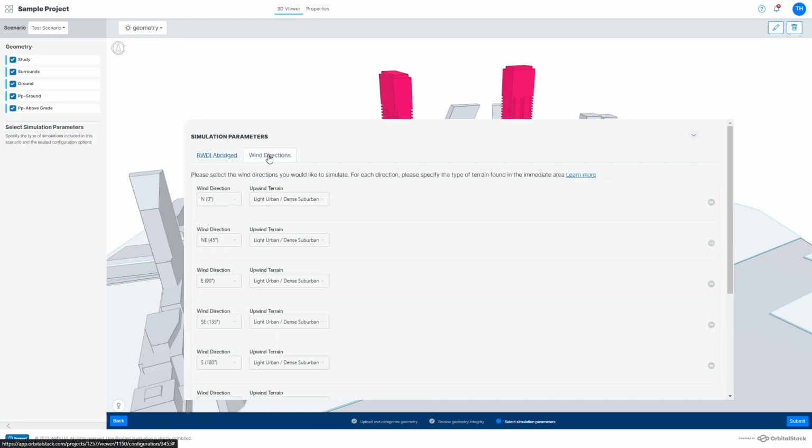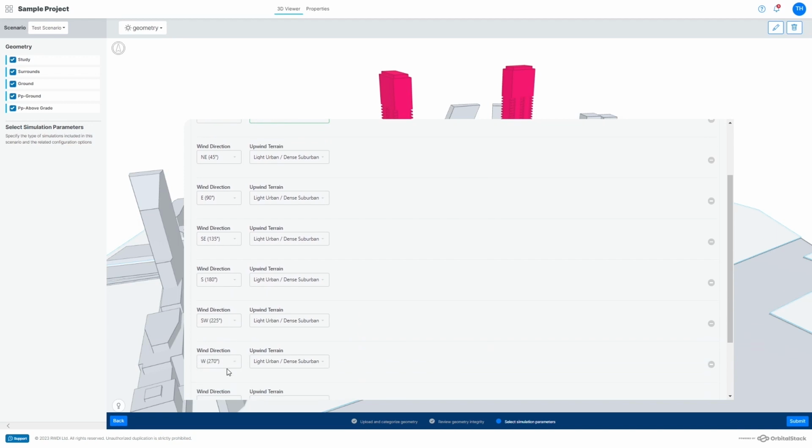Now, under the Wind Directions tab, we will choose the wind directions we want factored into our simulation, as well as the terrain found in the immediate area of the direction. It is recommended that a minimum of 6 wind directions are chosen, however 8 are preferred. Any less than that can diminish the reliability of the results. You can choose the default options, which are evenly spread around the compass, or you can manually update the wind directions of your choice.